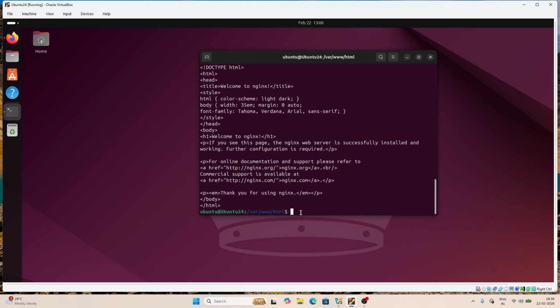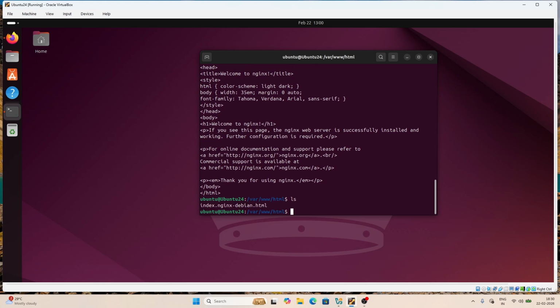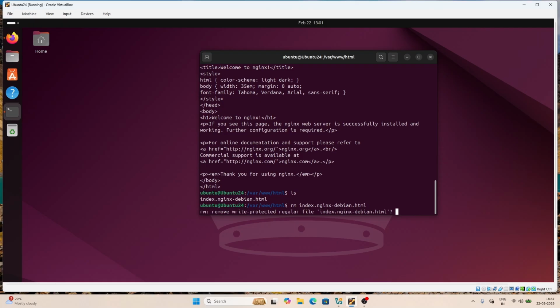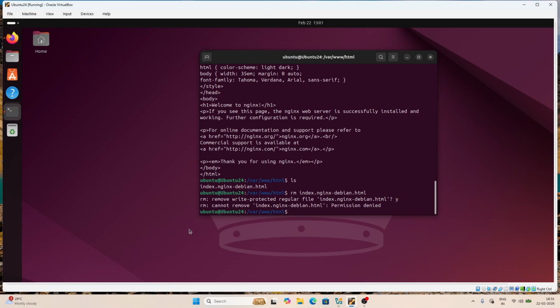Okay. So for my own website, let me quickly remove this page. If I do rm index.html, if I delete this, it is asking me if I want to delete this file. If I press Y, it is saying I cannot remove it because I don't have permission. Because after the slash folder, this Ubuntu user only has permission to its own root folder, like the home directory only.